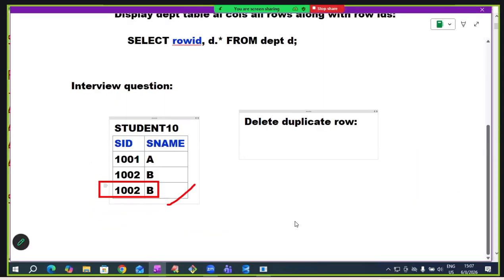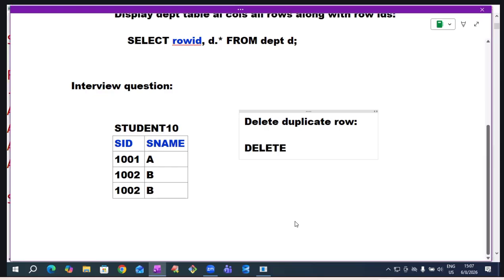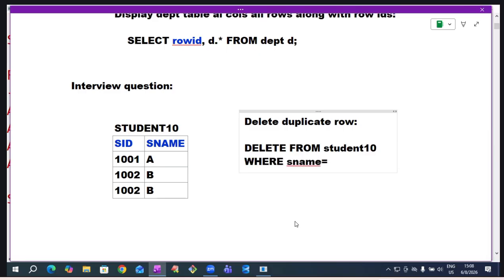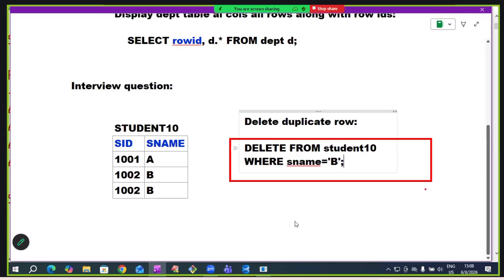I want to delete this second row now, this duplicate row 1002 B. Delete from which table? Student10. Where? Can we write like this, SNAME equals B? If we write like this, how many rows will be deleted? 2 rows. Here SNAME is B, here also SNAME is B.